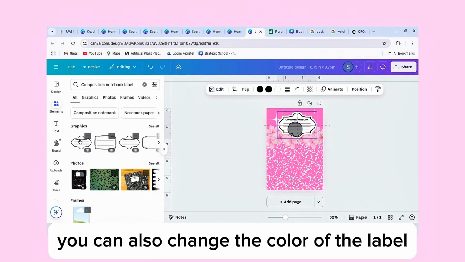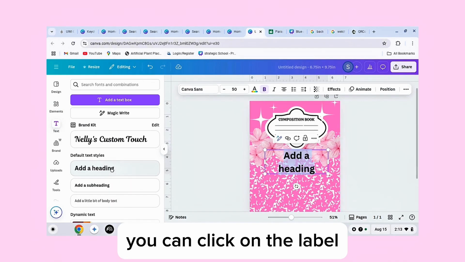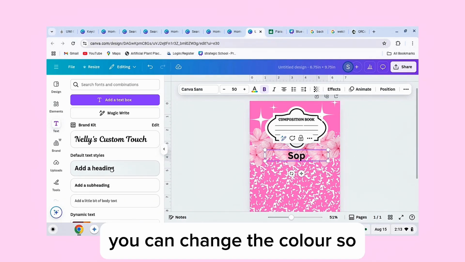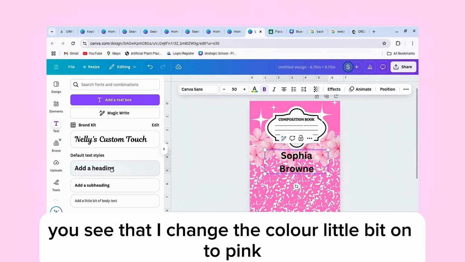You can also change the color of the label. So instead of the black border, you can click on the label and you see the colors to the top. You can change the color. So you'll see that I change the color later down to pink.